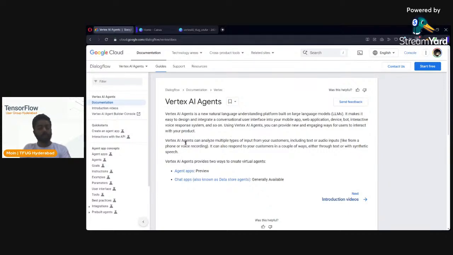Moving ahead. So basically, how does Vertex AI agents work? Number one, natural language, because it clearly says that it is a new natural language understanding platform. So NLU, natural language understanding. The agent builder understands and interprets the queries from the user.